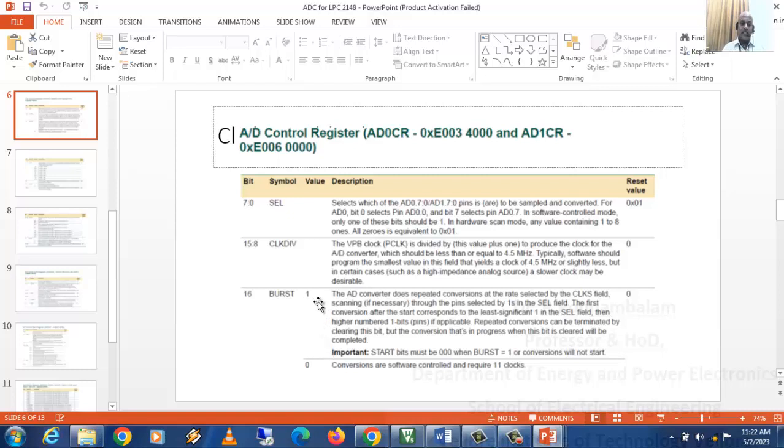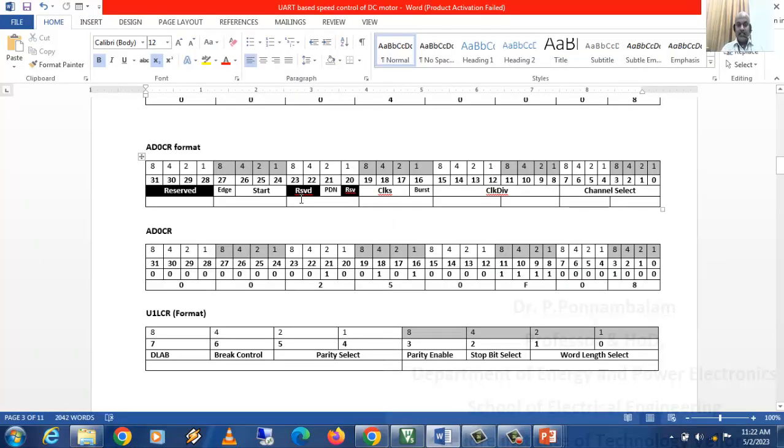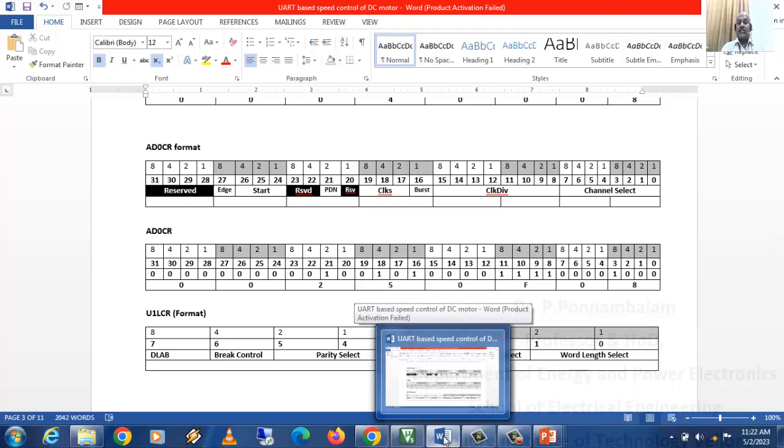So in this program I will be using this burst mode, while the 17th to 19th bits will be used for clocks and number of bits. So initially I said this is only for clock division. This 17th to 19th bit only will be used for specifying the number of clocks that has to be spent for conversion. At the same time, it specifies the number of bits that you want.